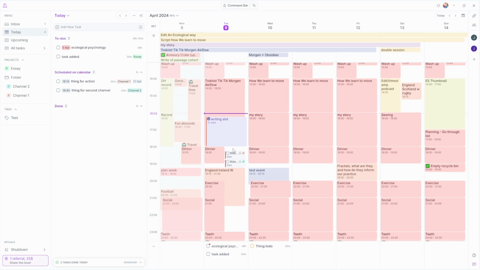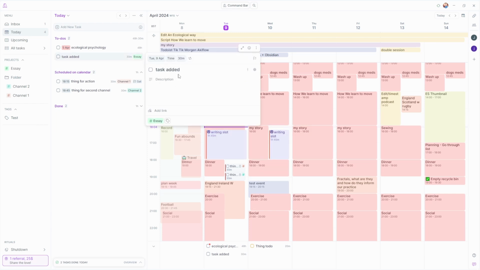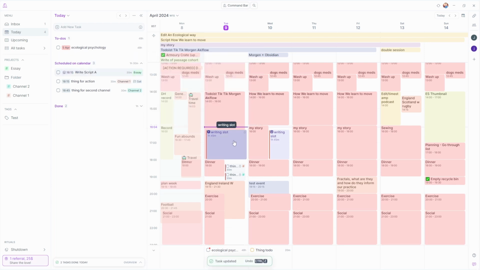And then for some tasks, say I want to write something, I could have a writing slot and say I want to write here and then I want to write here. So I can right-click, duplicate, and then I drag it over to the next day. But I can't have a task that's in multiple sessions. So if I change the name of this task added to write script A and then say, okay, I want to plan this. Well, I know script A is going to take longer than a couple of hours. So I say writing slot, it goes into that slot.